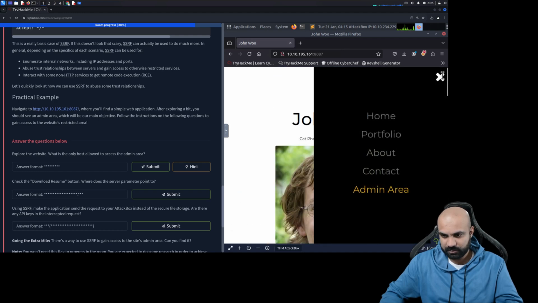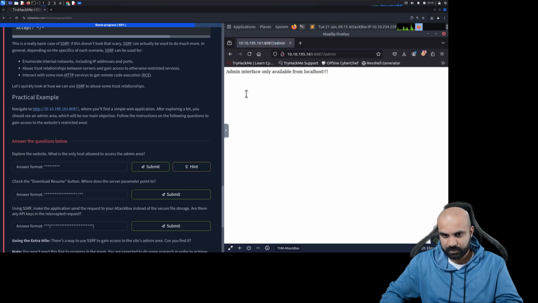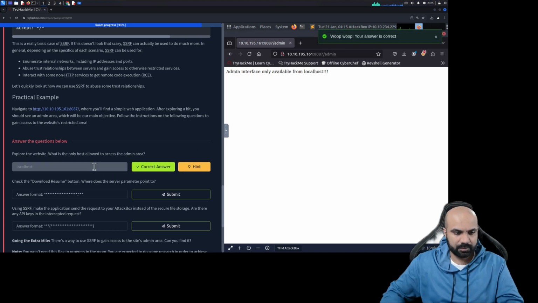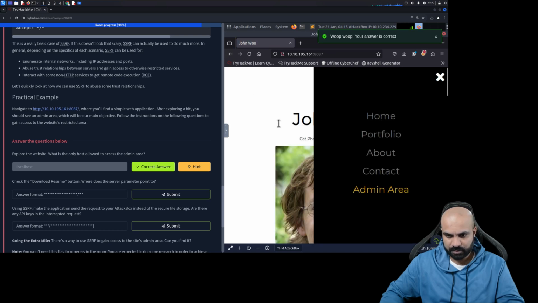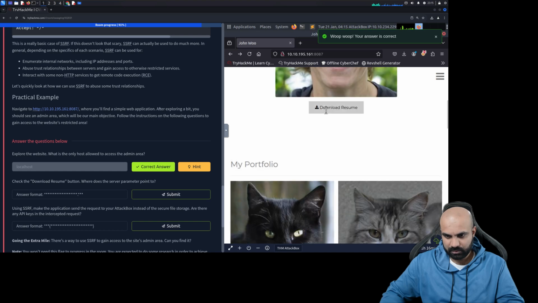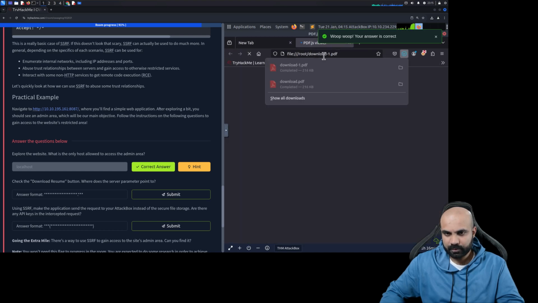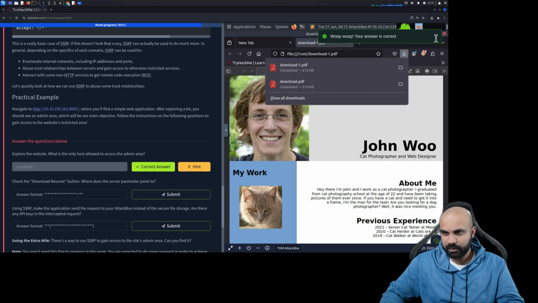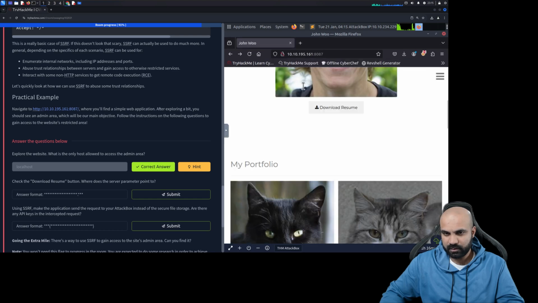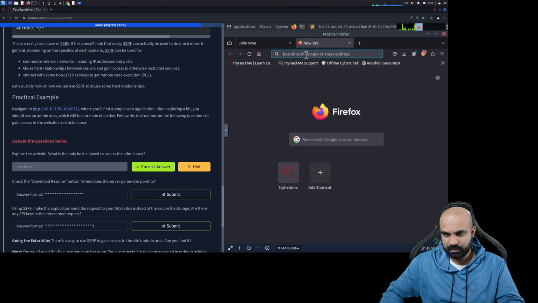So, admin area. Admin interface only available from localhost. Check the download resume button. Where does the server parameter point to? Sure, I checked it already, but yeah, let's do that again. Wait a moment, this is not what we wanted. I just need to copy the link, paste it here, and here is the URL we are looking for. Hopefully. Okay, let's enter it without the port.